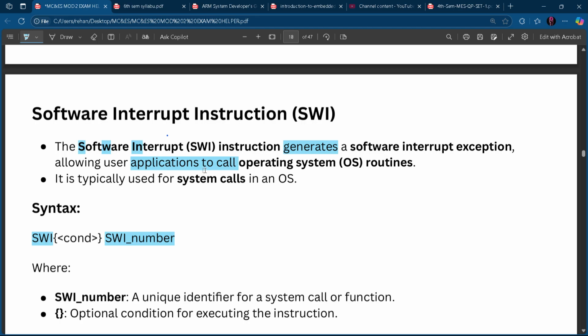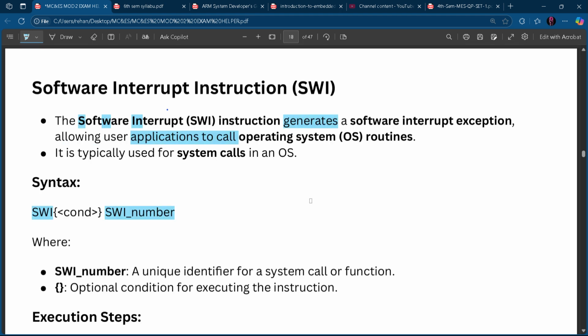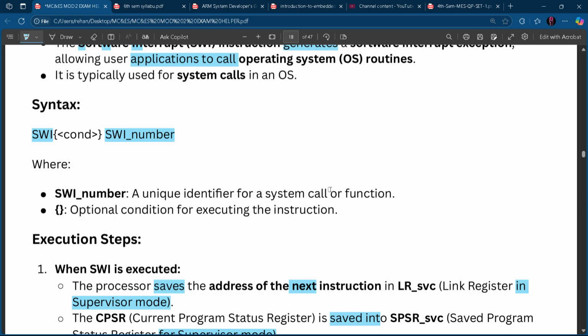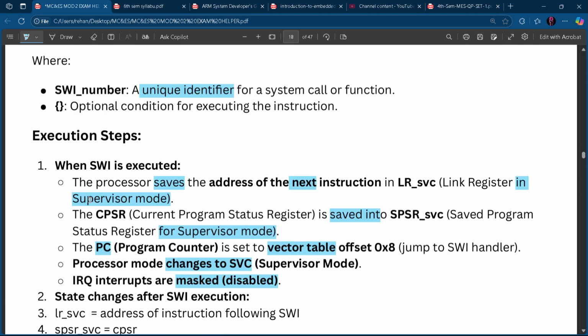This instruction is used to generate an exception or interrupt. Why are you doing that? It is because it allows the user application to call operating system routines. So basically, it is used for system calls in the OS. To call that system call, you need a unique identifier, so that's why it is being used. Optional conditions are sometimes not required, but sometimes they are.